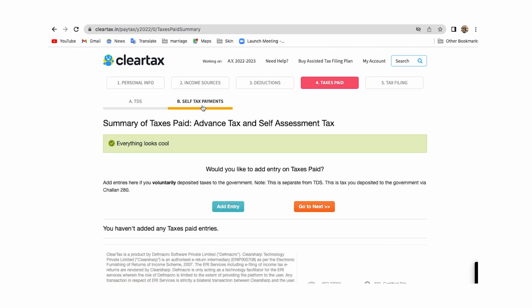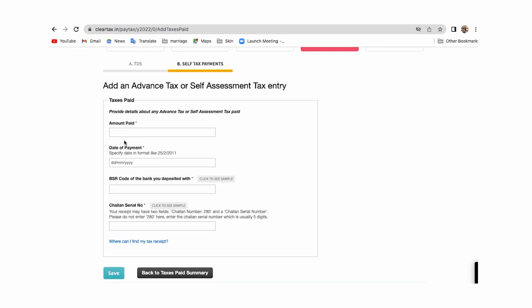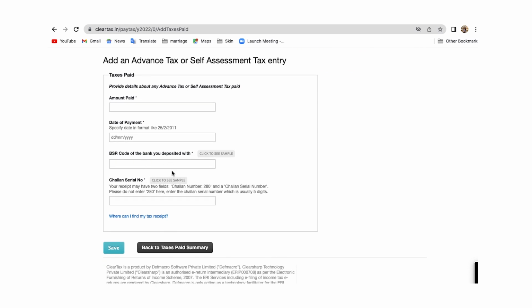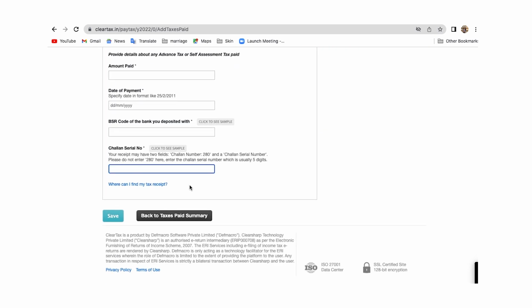And one more thing that I wanted to add here: for example, if you have capital gains income, which we usually don't report to HR, at times there is a possibility that you might have a tax liability, and if you're paying tax, then make sure that you're adding its details here: the amount paid, date of payment, BSR code of the bank, and the challan serial number. This is important, so mention it here and click on save.